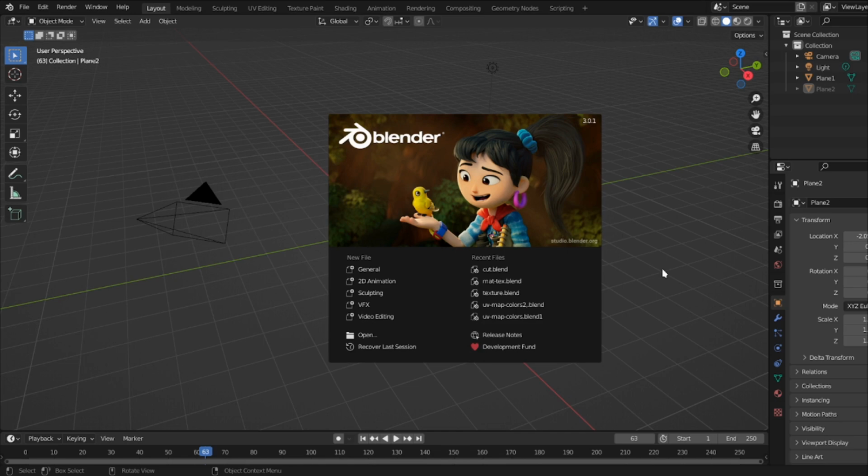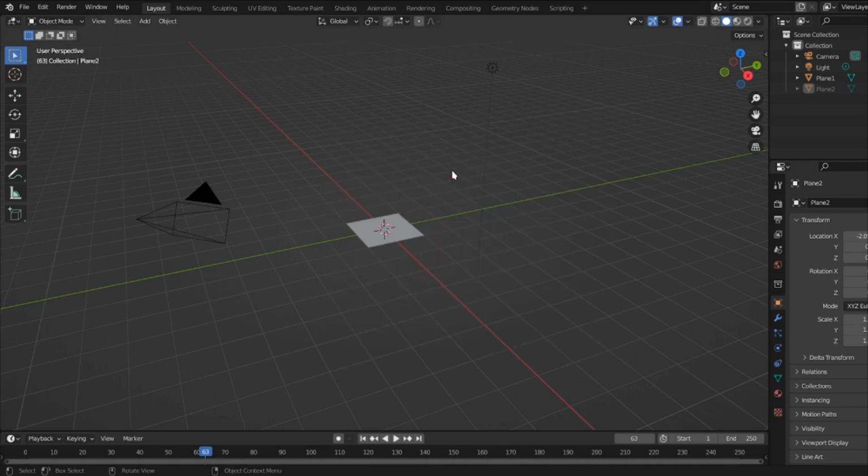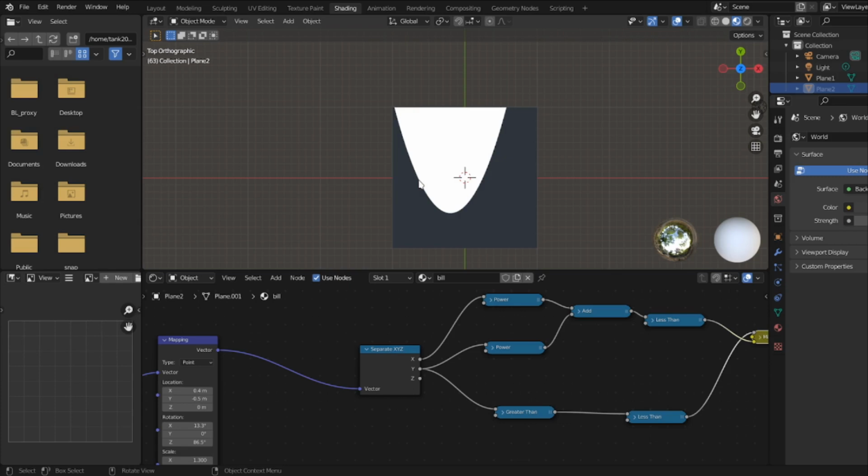So, my topic for the day is manipulating figures in the shader editor. So let's go to the shader editor right now. Shading. As you can see right here, this is the figure that everybody has seen when you started using nodes.